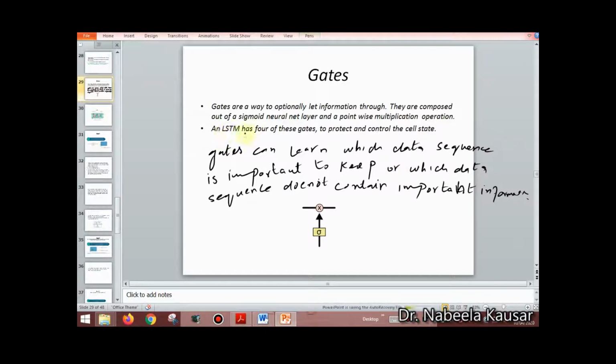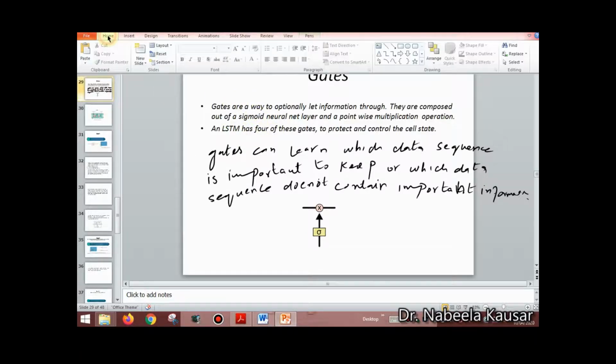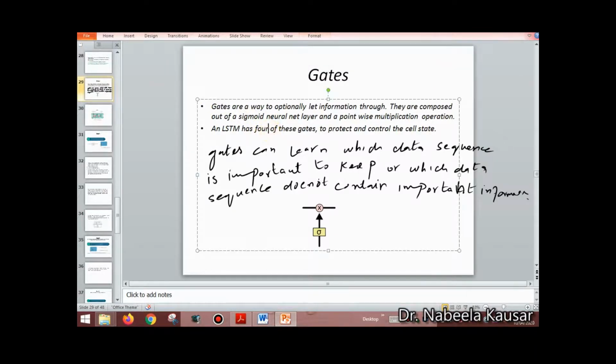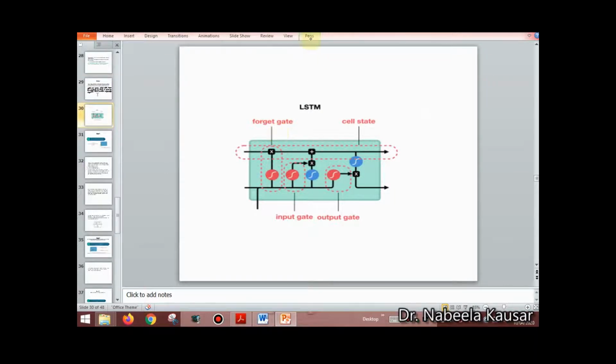An LSTM has basically three types of gates. These gates are the forget gate, input gate, and output gate. And the cell state keeps the important information from all the timestamps. Cell state is a type of repository that keeps the important information from all the timestamps.